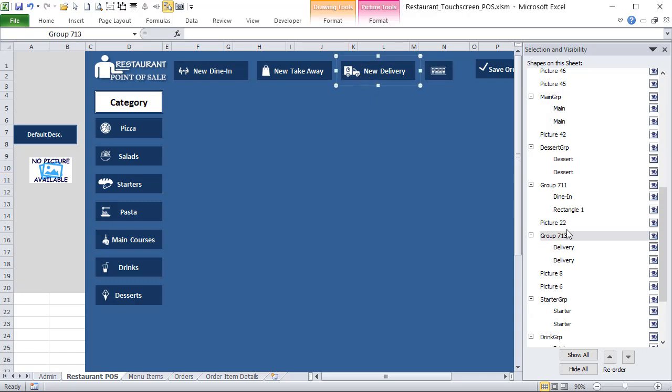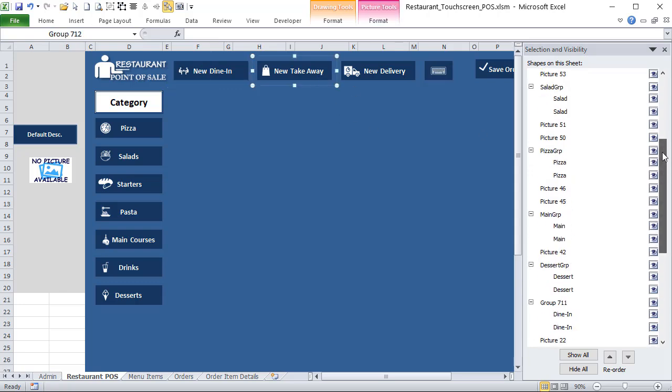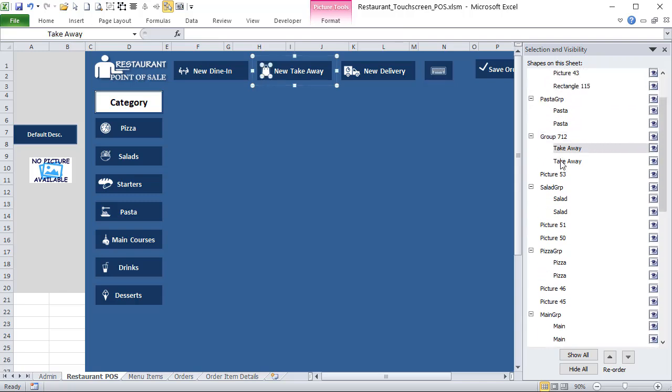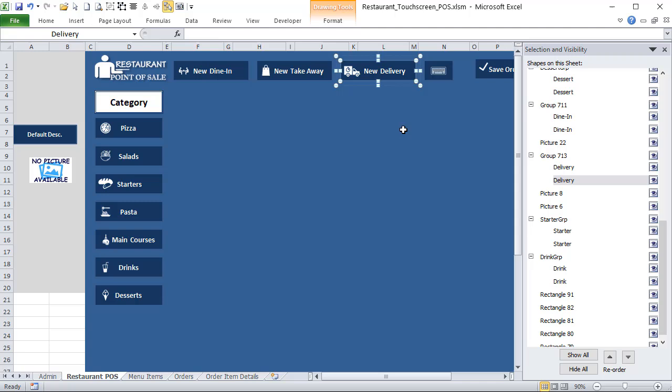We want to make sure, let's just double check that we have the same names. Dine in, notice this one is not done, so we want to make sure we do that as the same. Dine in, making sure it's exactly the same. We'll take a look at the takeaway. Make sure that one has the same names on both the icon and the shape, and also on the delivery. Here, let's take a look at that one. We can confirm that that one has the same name. Okay, good. So we're done with that.